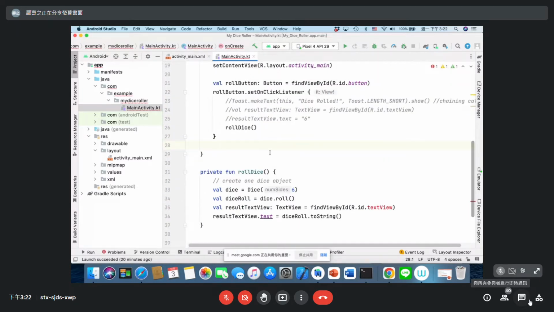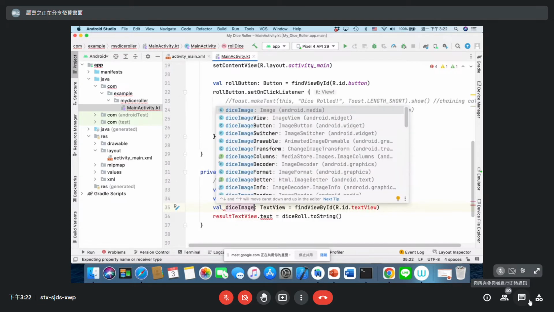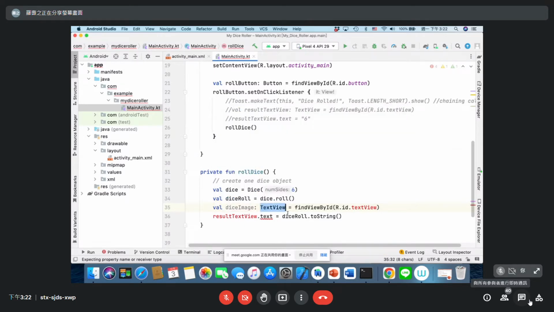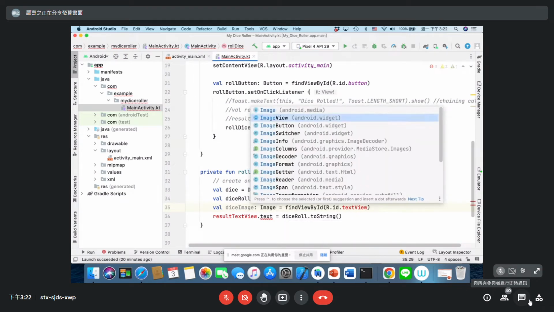We will see some red color, that's the error message. Because in our previous program code, we refer to the text field. However, we already deleted the text field. So here we need to change the variable to be dice image. For example, I use a new variable name, dice image. That's image view. Remember to change the data type to be image view.